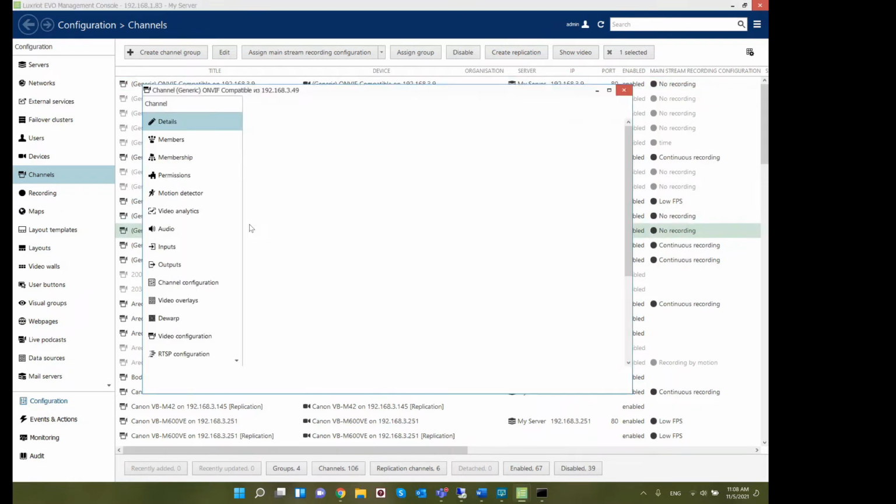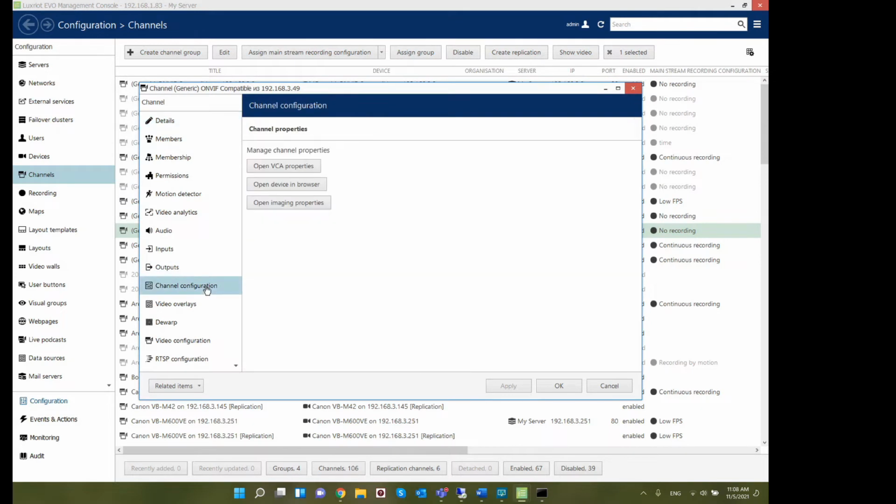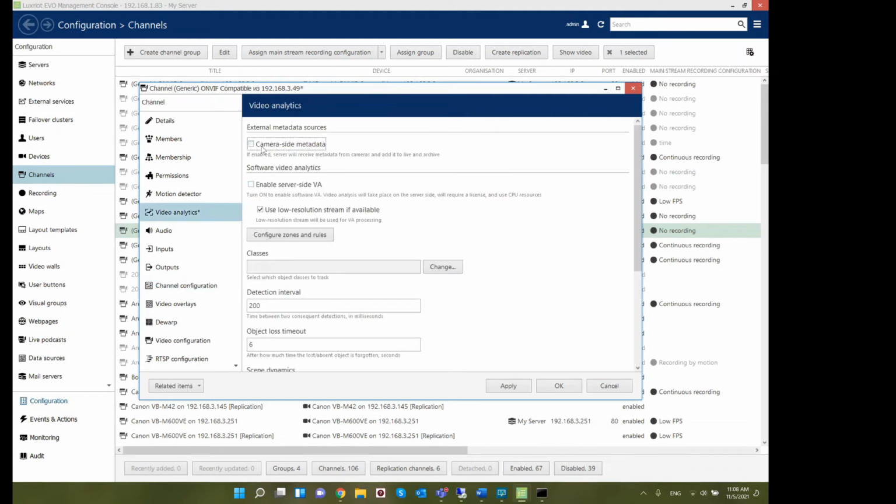On the ONVIF device, you're going to have the video analytics configuration, and there is this camera-side metadata setting. The setting itself is available for all cameras, but mostly this currently goes through ONVIF Profile T. So that's ONVIF video analytics.